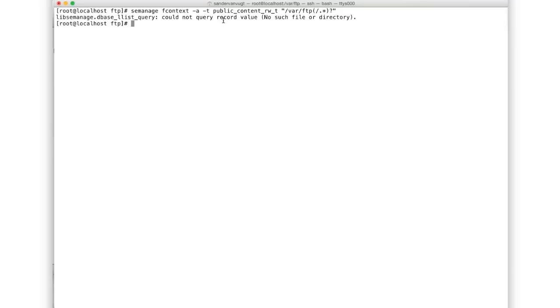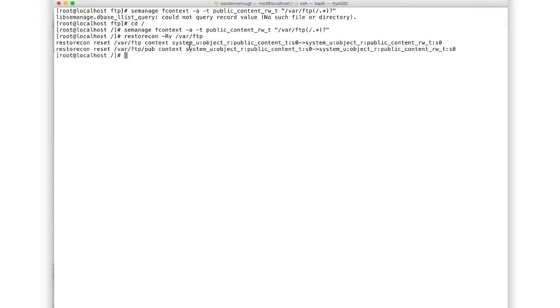This is weird. Could not query record value, no source, no such file or directory. That is weird. I've never seen that before, but I've never tried it before while being in the directory. Let's do a restorecon -Rv on /var/ftp to write the setting, and now you can see the public_content_rw_t has been set. Now the next thing that we need to do is grant write permissions as well.